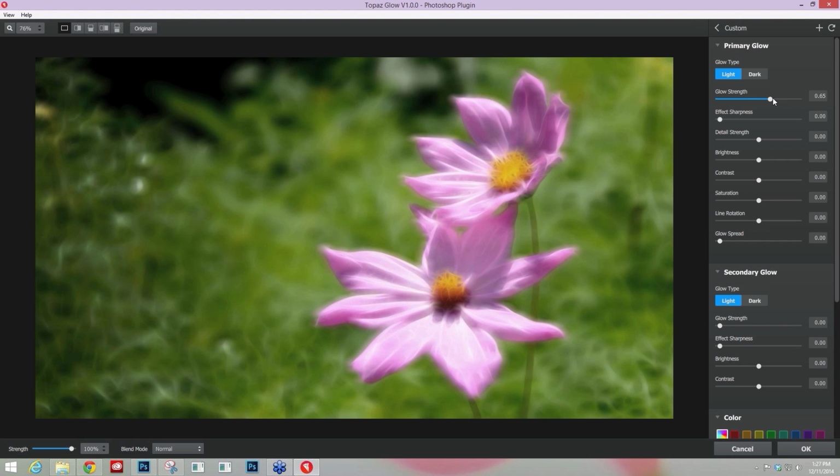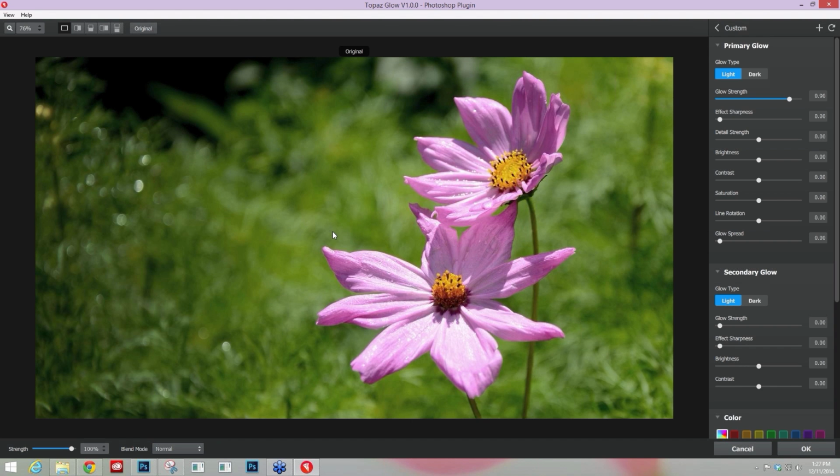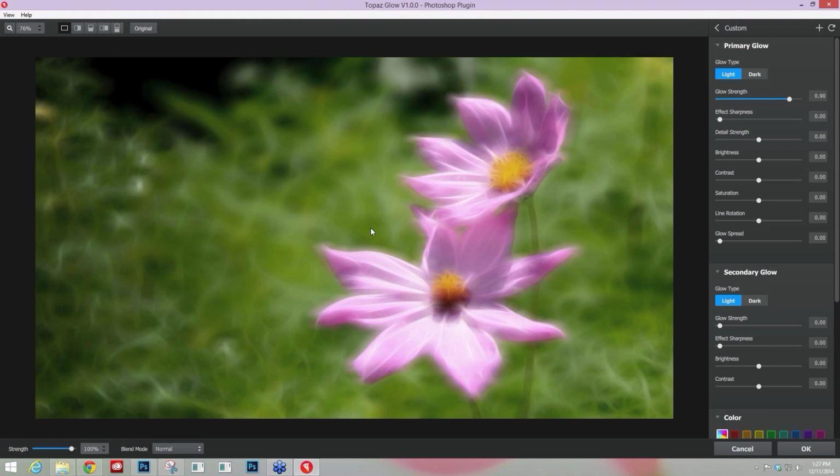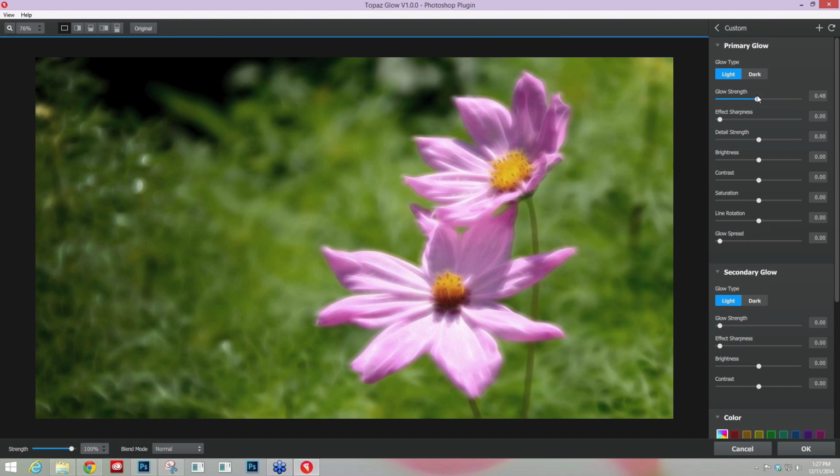And as you continue to increase that, you'll start to see these little streaks come out within the image, almost like a fibrous effect that is being pulled or extracted from the original image and applied on top. But it'll still be a softer effect that you're getting with this glow strength.